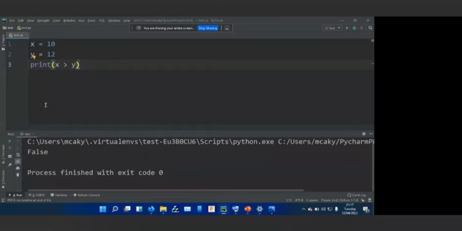The reason we're getting false is that we know x is 10 and y is 12. We're asking the Python interpreter, is x, which is 10, greater than y, which is 12, and we get a Boolean result saying false. So let's try less than: print x less than y, and we get true. We all know that 12 is greater than 10, so we are getting true.